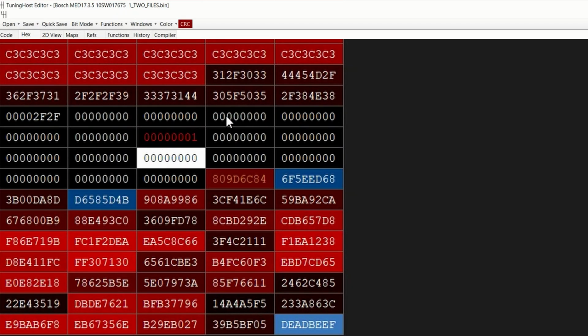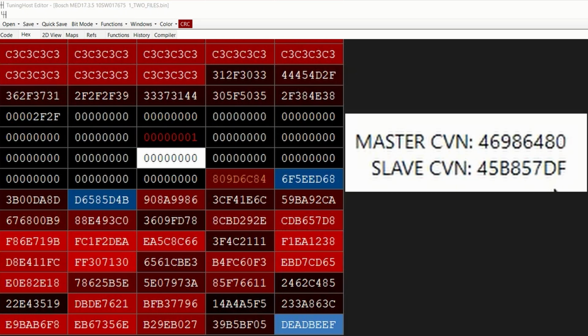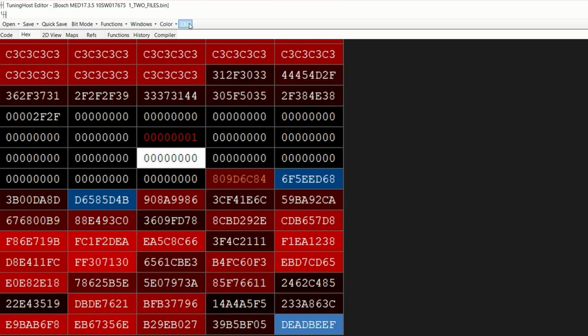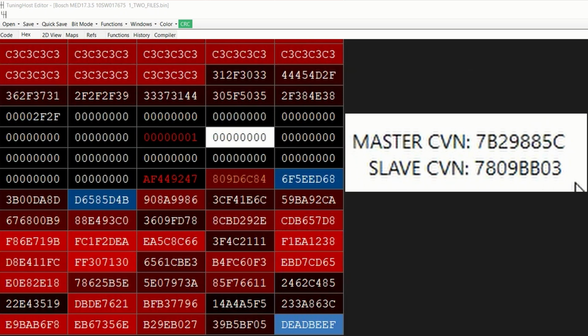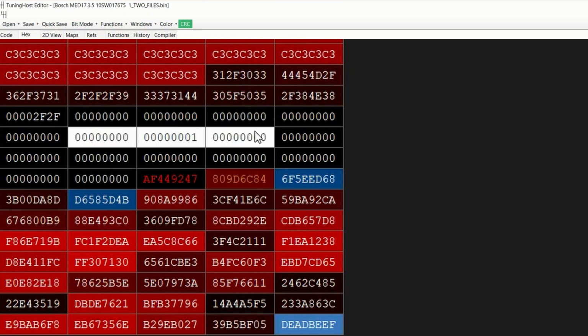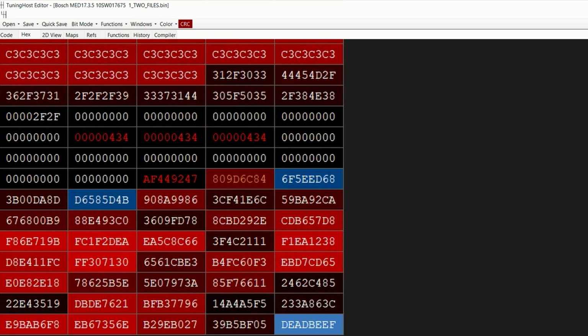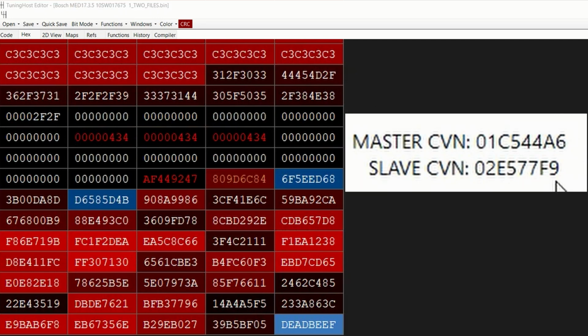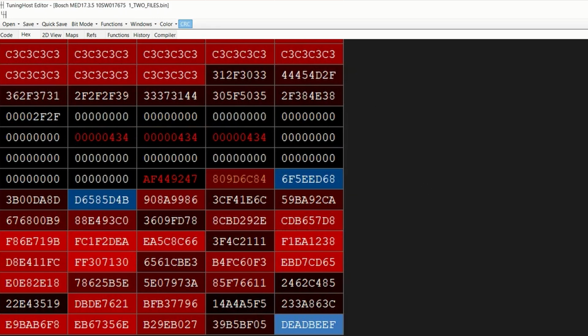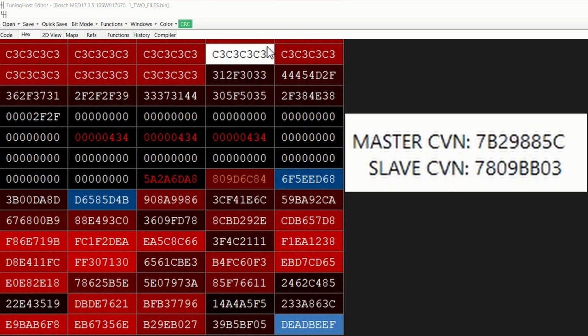As you can see, I've just changed a single value and the CVN is now completely different. So we need to add a specific value at the end of the file. After this, the CVN will match the original one. I've tried to explain it as simple as possible and hope that you now have a basic understanding of what CVN is.